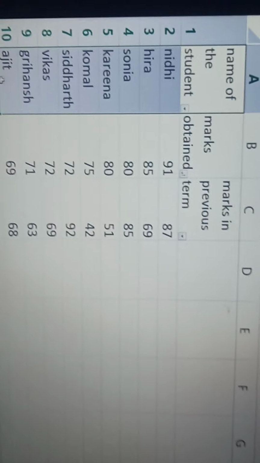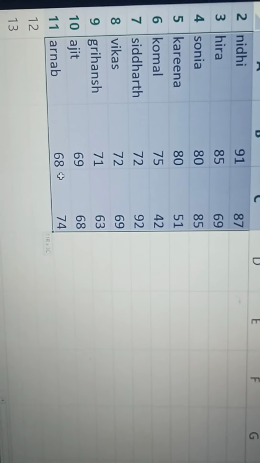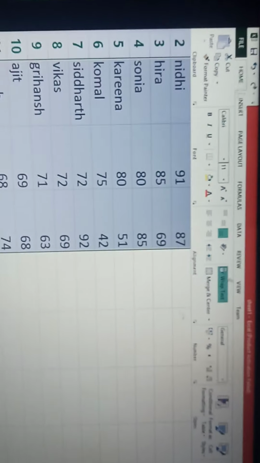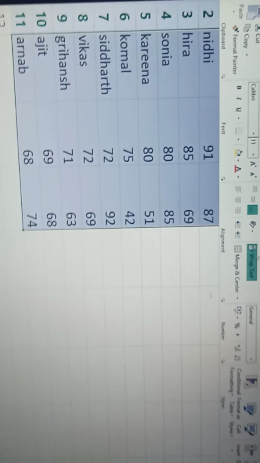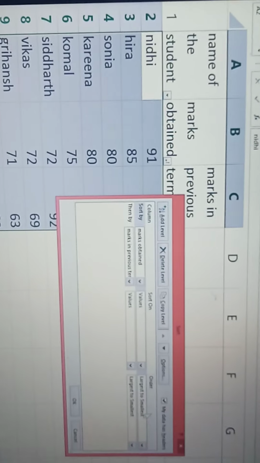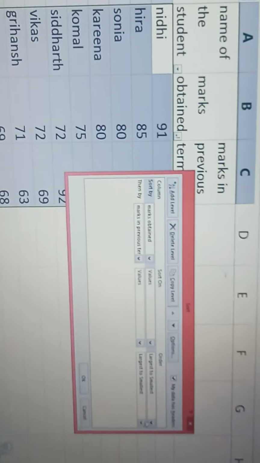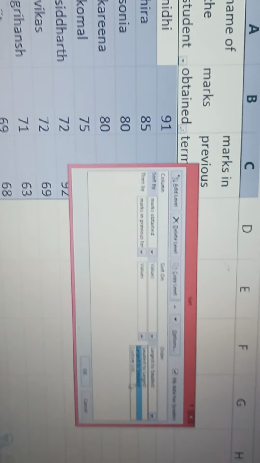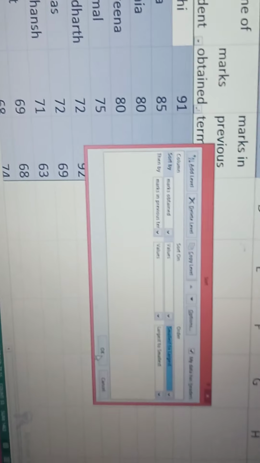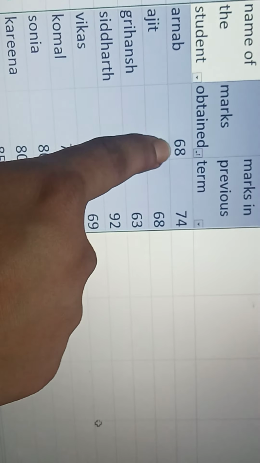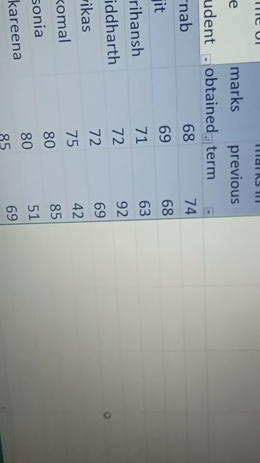Now if I do it again, move to the home tab. After that sort and filter, choose custom sort, and after that marks obtained, value, largest to smallest. If I change this from largest to smallest to the opposite, smallest to largest, and click OK, then you can see here 68, 69, the smallest value is at the top and the greatest value is at the bottom.